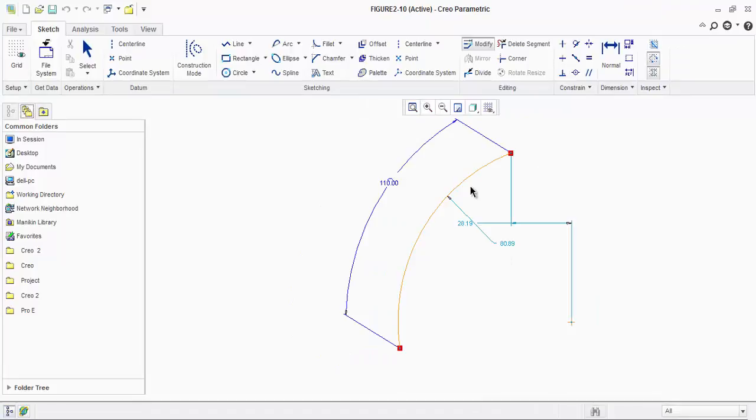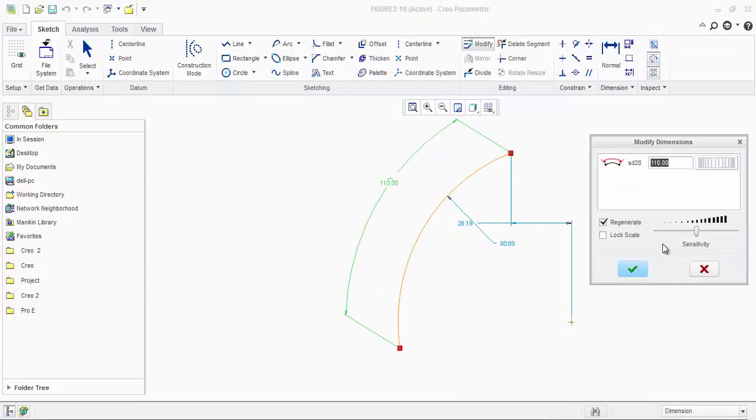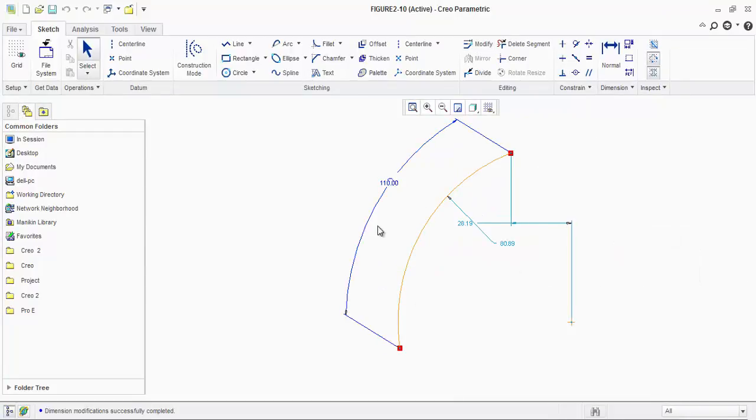Here you can see this is the angular dimension of an arc. Let me delete this dimension. You can click on normal, choose the start point, end point and a point somewhere on the arc, and click the middle mouse button somewhere outside the arc. You can see it has added the angular dimension for an arc.